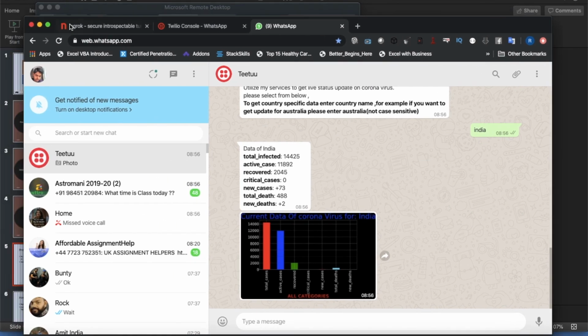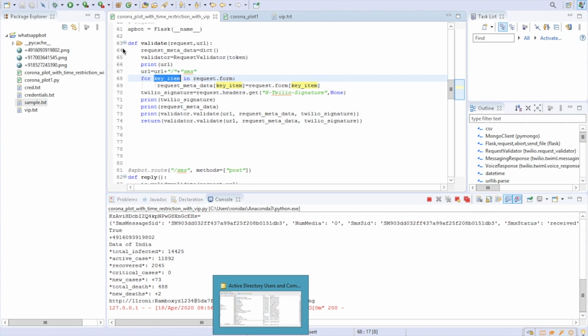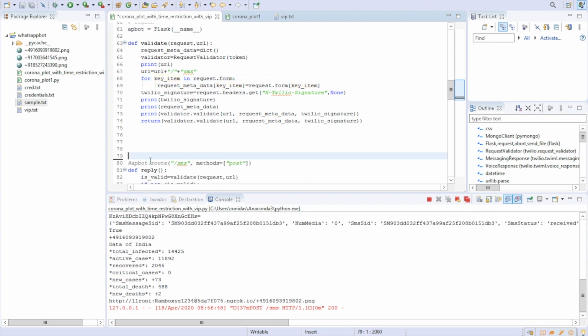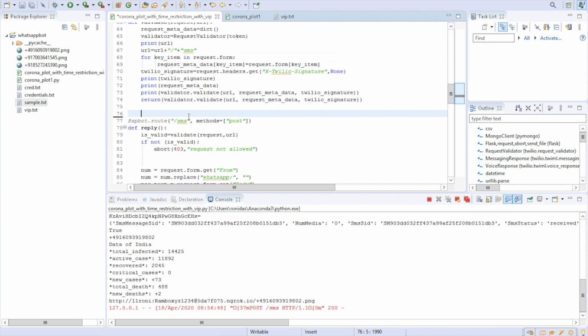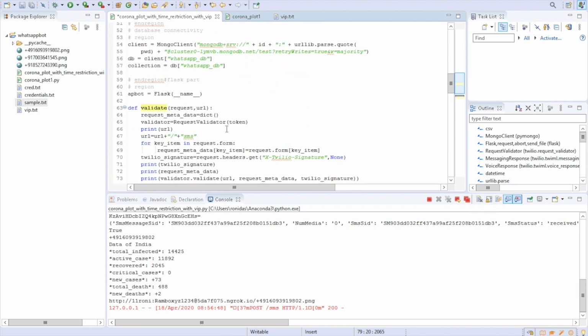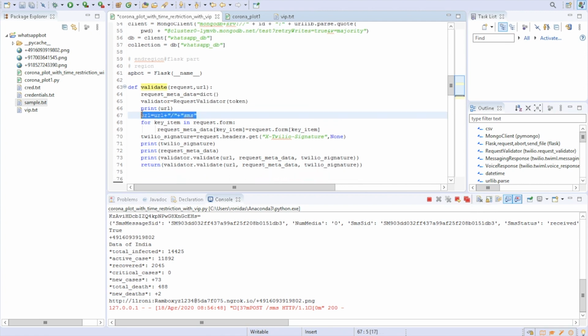I will try to upload the code in GitHub and share this with you. I know this is going to be very complex, so let me explain this again. When someone sends a message, the control will come here, and from there it will check whether the request is valid or not. It will call this method, and this method ultimately calls this method with your request and URL. So the request will again be validated based on your URL, your authentication token, and your Twilio X-Signature.